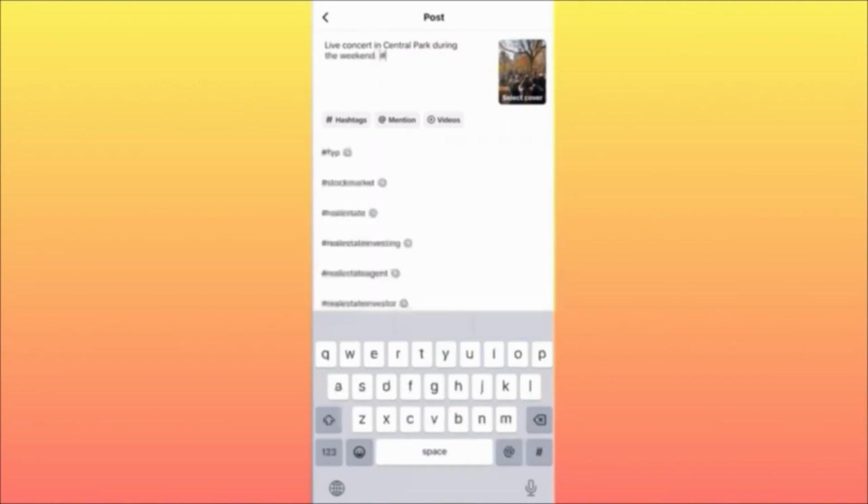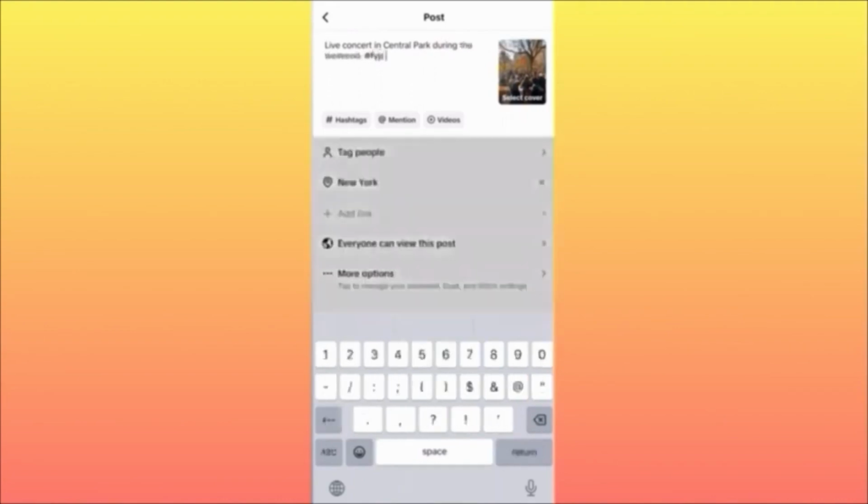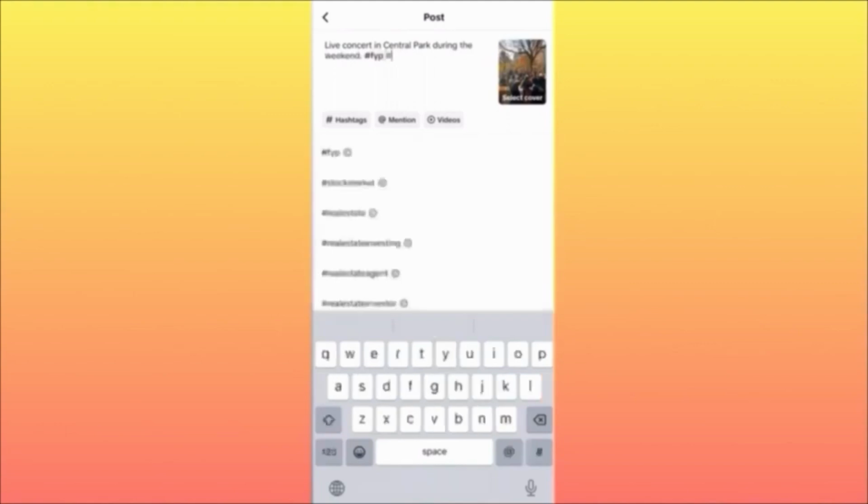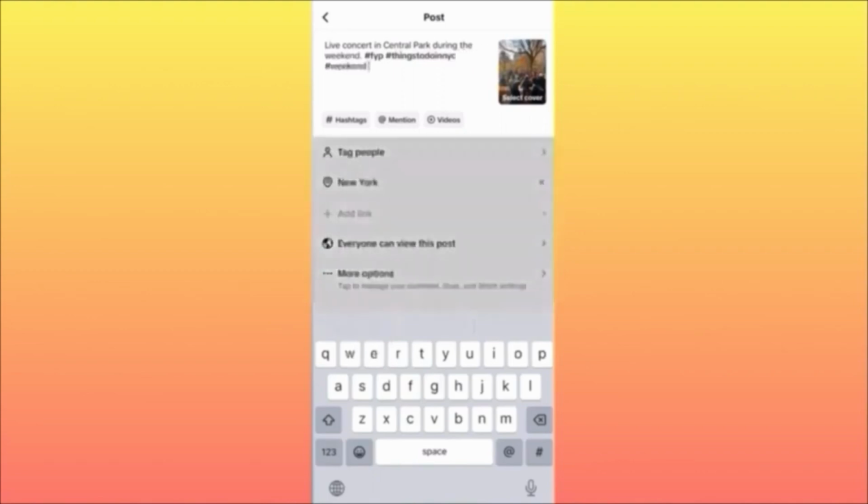Then of course the hashtags. FYP is supposed to be the first hashtag, more generic, but this is what people usually come in through the algorithm. Followed by, of course, things to do in New York City, which is a more niche hashtag. And the last one is going to be weekend, because this is again niching down the topic of the video and the content in the video itself.